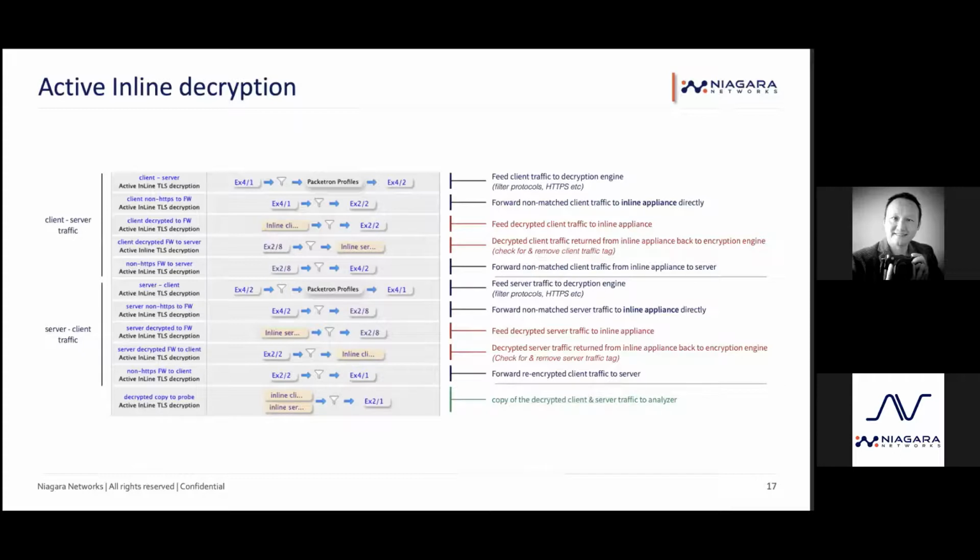If we look at the packet broker configuration, it is pretty similar to the previous configurations as well. It's a little bit longer because we have some more rules to follow, but it starts again with taking the client traffic, sending it to the Packetron, and after the Packetron has processed it, it's going to the egress port. If we do have a non-match, then send it to your inline appliance immediately.